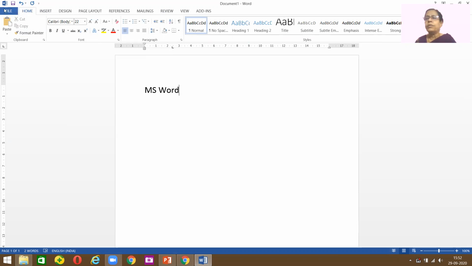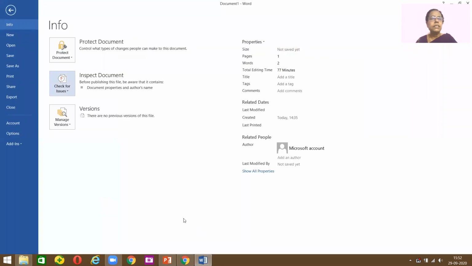Basically, I wanted to show you the start screen. If I want to go to the start screen, just click on file. Automatically, I go to the start screen. The start screen contains all these options: information, new, open, save, save as, print, share, export, close, and so on. Because this is information, it's telling you this is a protected document and so on.